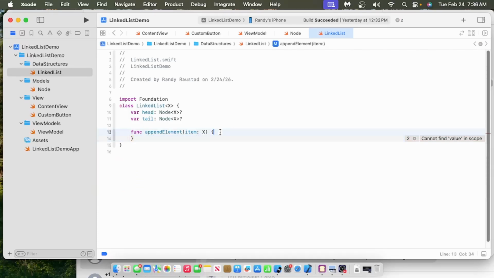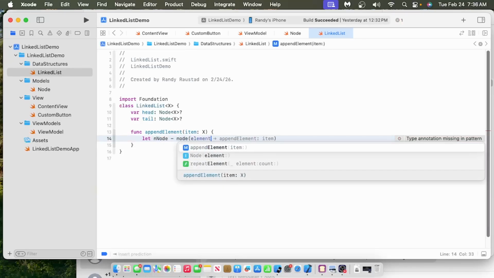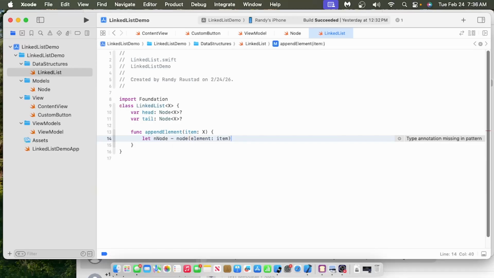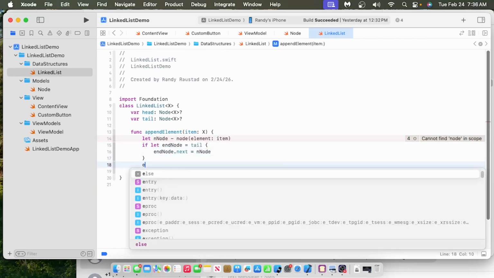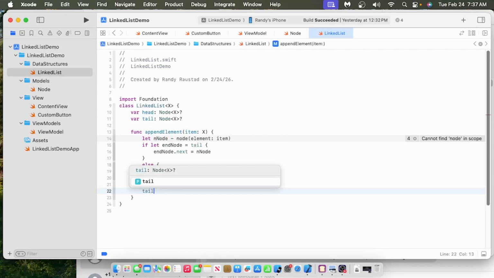All right, let's start from scratch. We're going to say let end node equal a new node, and it's going to be element item. So that's going to create a new node from our class structure. And then this is going to go to the end, so we're going to check to see if tail is nil. So we're going to say if let end node equal tail, and that is correct. Else, that means we have an empty list. We're going to say head equals end node. And tail will always be assigned end node because it's getting added to the end.